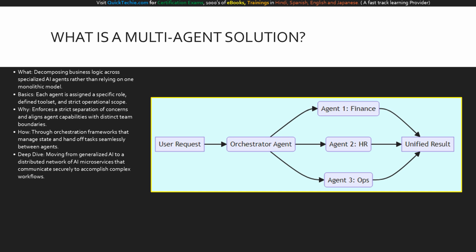Diving deeper, this represents a fundamental shift in AI strategy. We are moving from single, generalized AI models to a distributed network of AI microservices that communicate securely. Let's take a look at the diagram on your screen. It perfectly illustrates this concept. On the far left, we start with the user request. This is the initial prompt or trigger. This request flows into the orchestrator agent, represented by the central node.